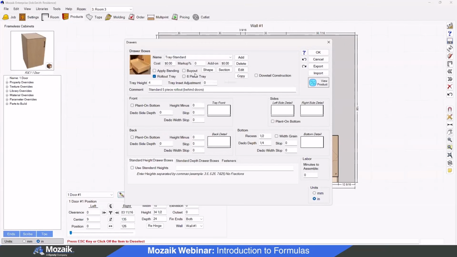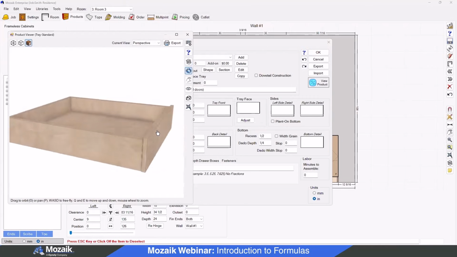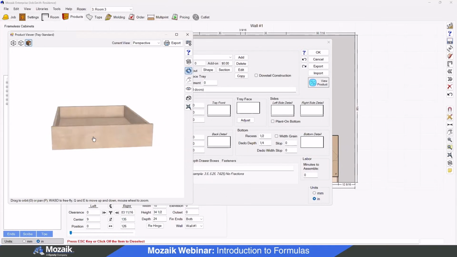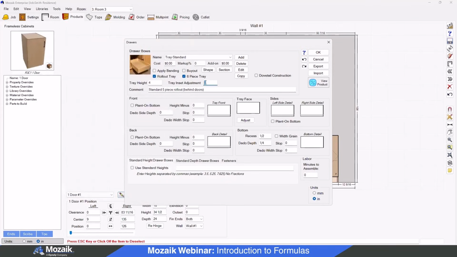But I could select the 6-piece tray checkbox. Once I select that, that gives me a tray face and I can add adjustments on here. So maybe I want an extra 1/4 inch on the top and I want an extra 1/8 on the sides. I'd be able to input those values in there, say okay. When I view that product, it now has a 6-piece, which is our finished face, and that is going to stretch automatically into the opening that you're putting it into. You may also want to make sure you do have a tray inset adjustment. That's going to push that tray into your cabinet to make sure you don't have any collisions with your drawers.